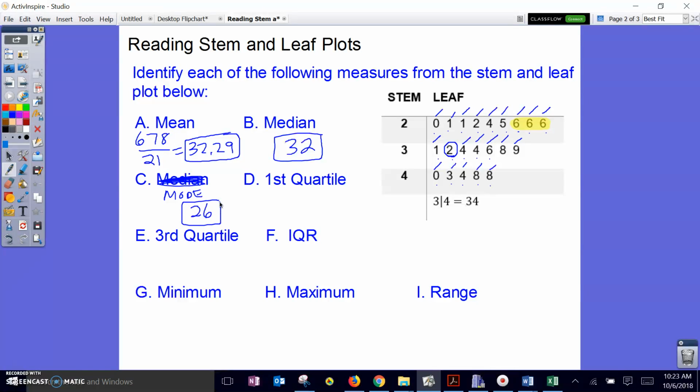First quartile, we're going to look at all the numbers below the median. So since the median was exactly at that 2, we're looking at all these numbers that I've highlighted in pink. And we're going to count in towards the middle of those to get our first quartile. And the first quartile is between the leaves of 4 and 5 underneath stem 2. So halfway in between those is 4.5 with a stem of 2. That makes our first quartile 24.5.